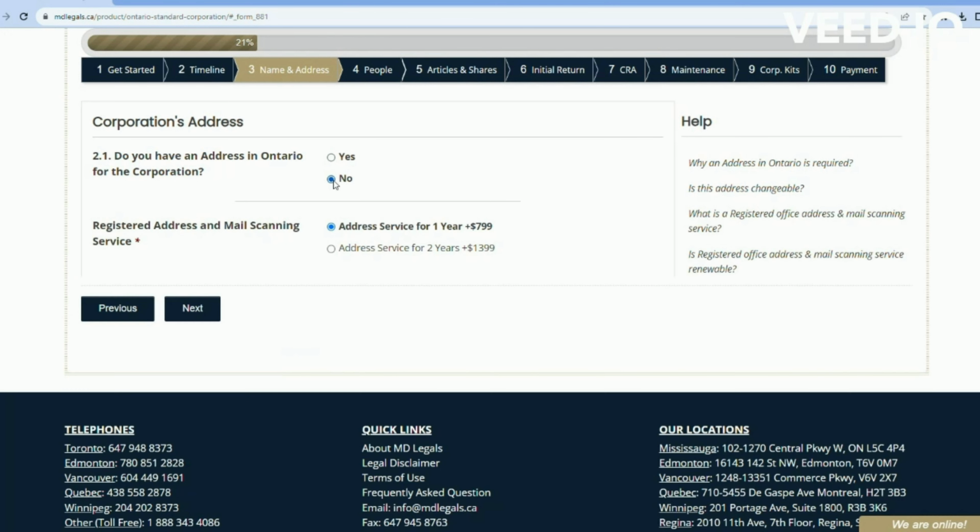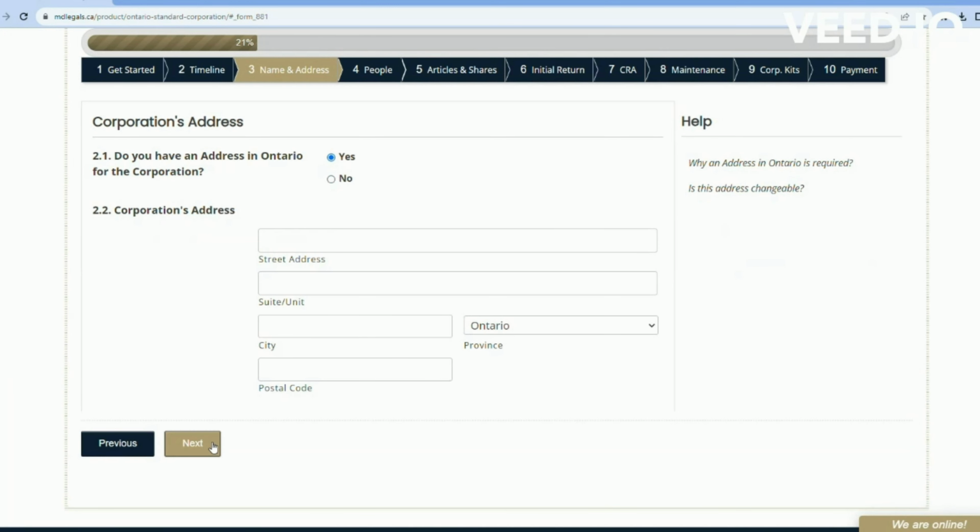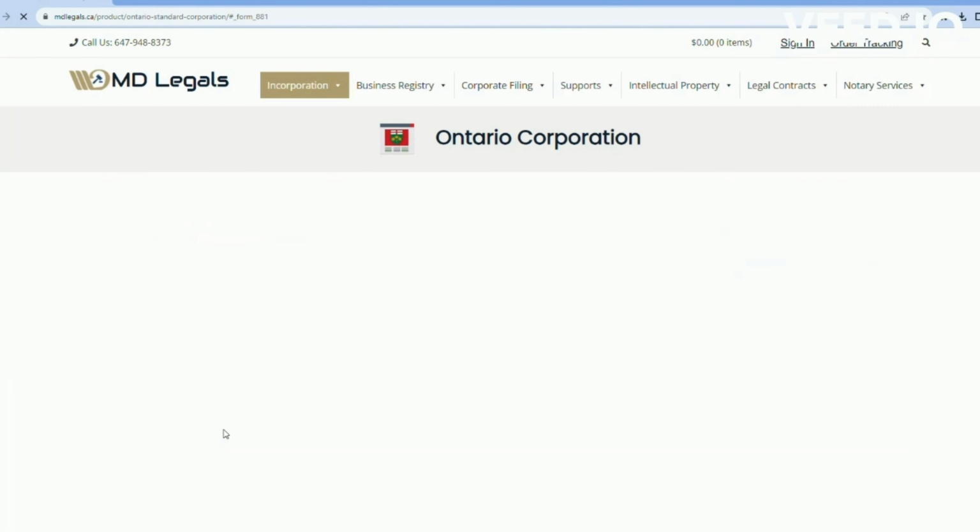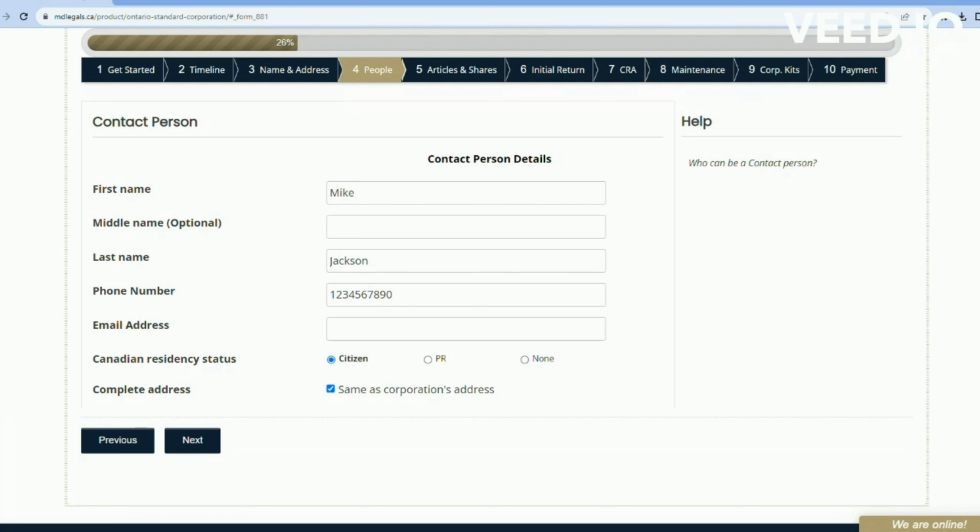If you don't have a physical address in Ontario, MD Legals can provide a registered office address and a mail scanning service. Provide the contact person details. Usually, it is a director of the corporation. It can also be a service provider like an accountant or a lawyer.